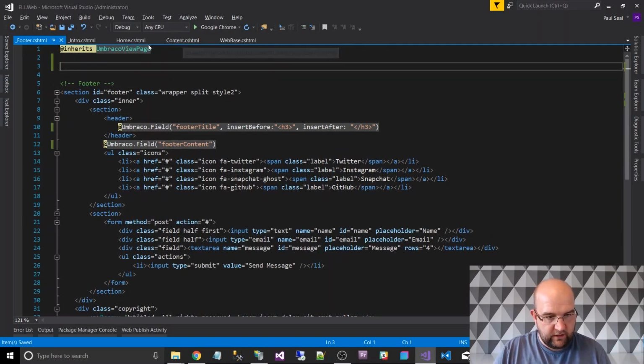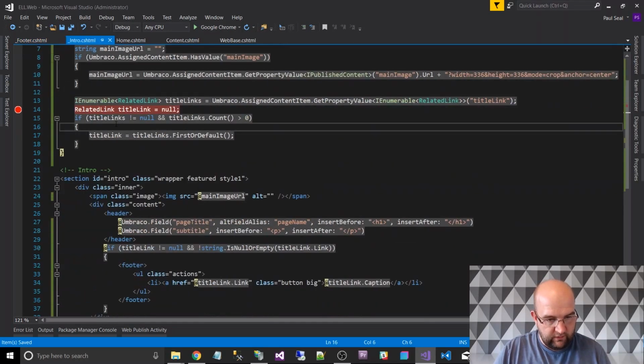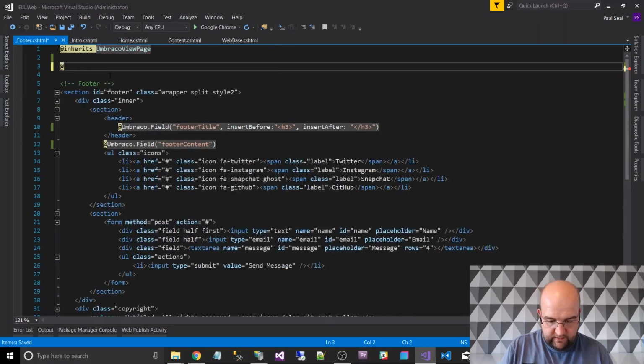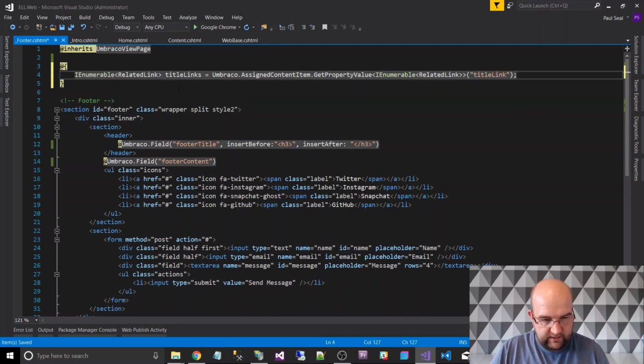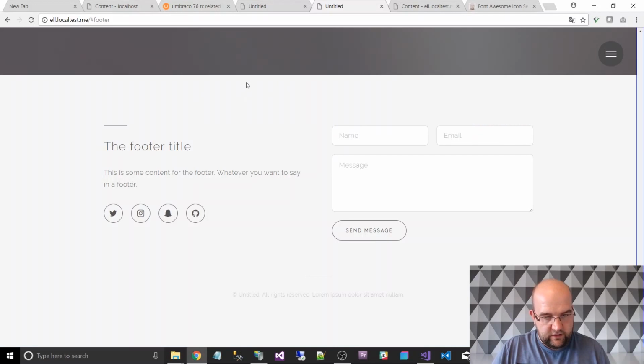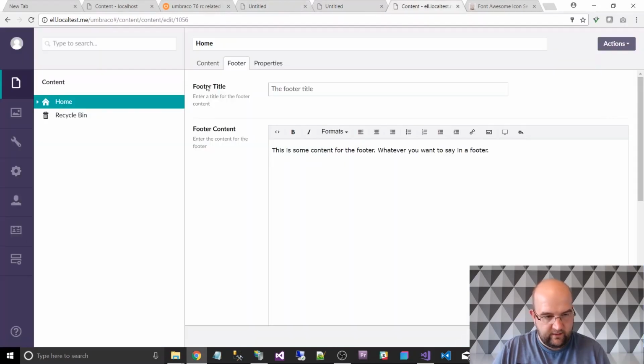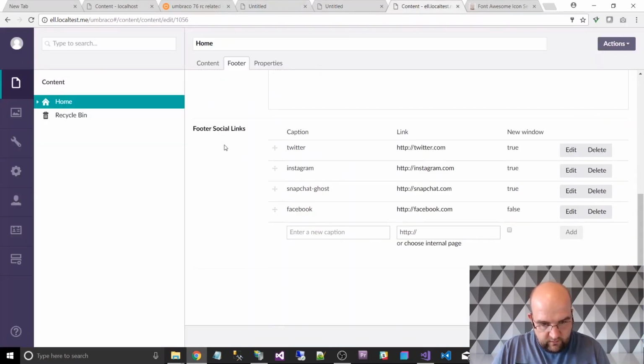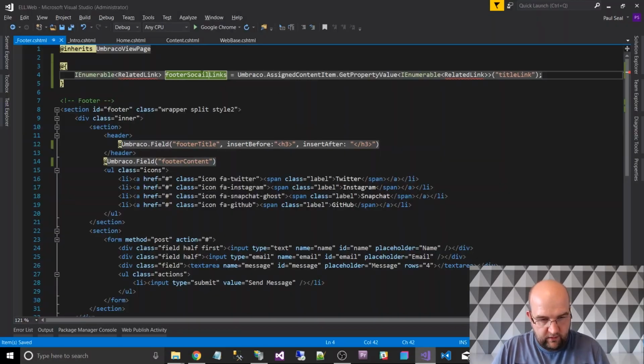Let's steal some of the code that we did on intro for the related links. And this time I'm just going to copy footer, that first line, and have it in one of these blocks here, and this will just be called footer links or footer social links. And then we're just going to check in the content editor, what did I call it? Footer social links. So the naming convention will be that. So I need to make sure I pull the right property in.